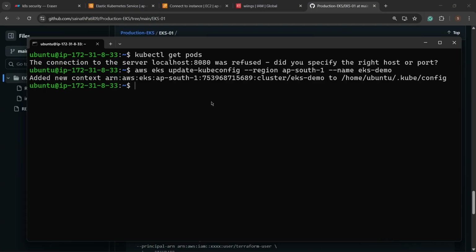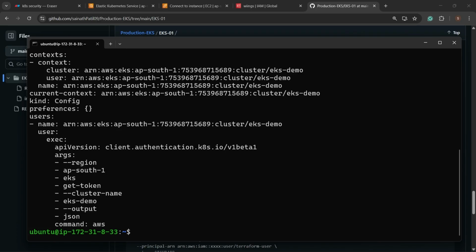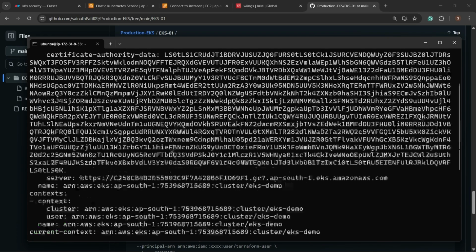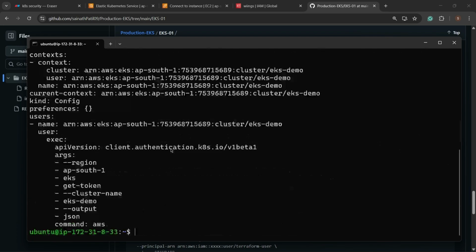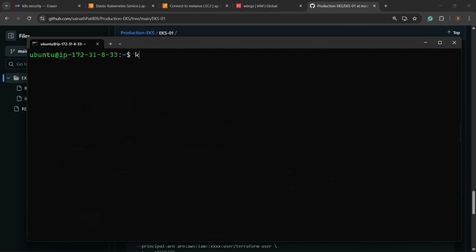So in this location is the kubeconfig. Let's go inside that and see. cat kubeconfig. See, here you can see all the information about your cluster. And now kubectl get pods.